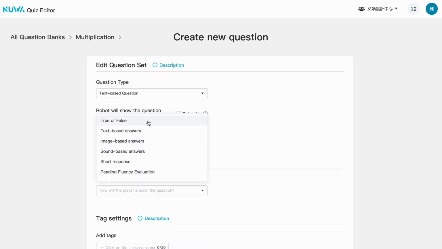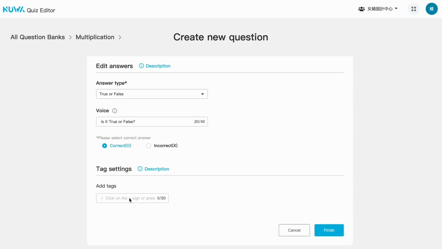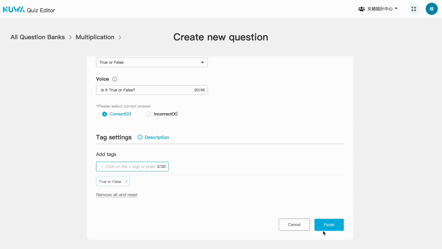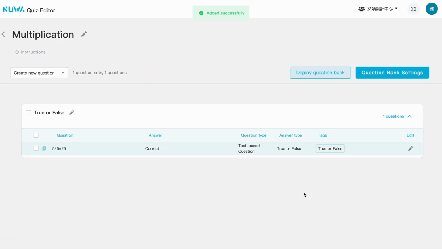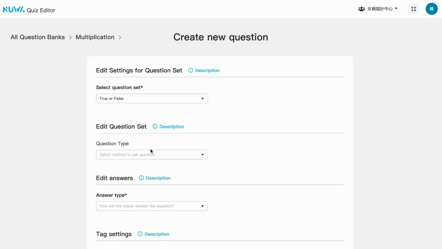Then, in the Edit Answer section, select the answer type and correct answer. Finally, you can add tags in tag settings to facilitate future question management. Click Finish to see the newly added question displayed on the screen. Repeat the same steps to continue creating new questions.